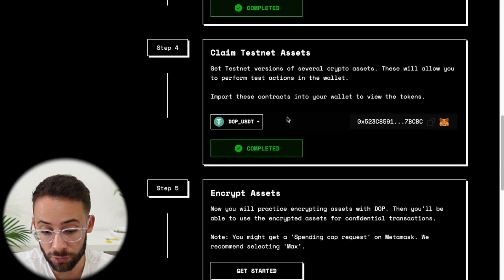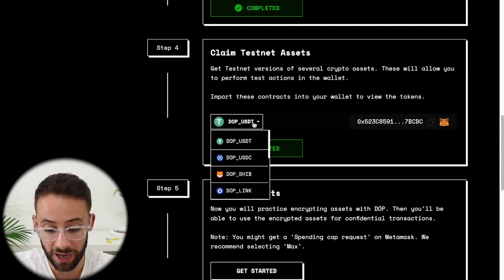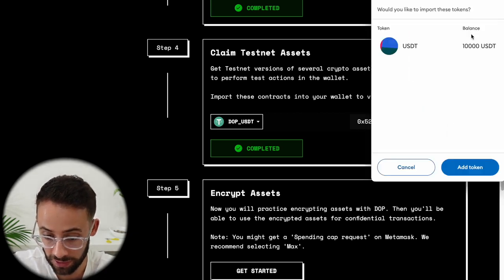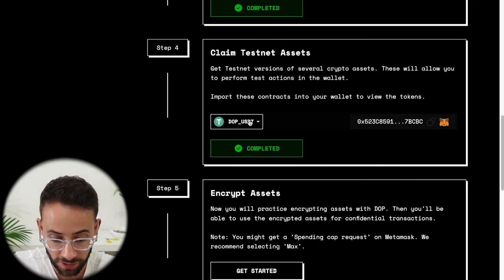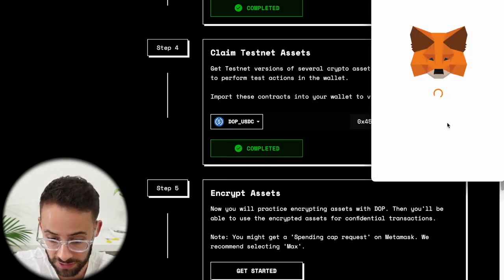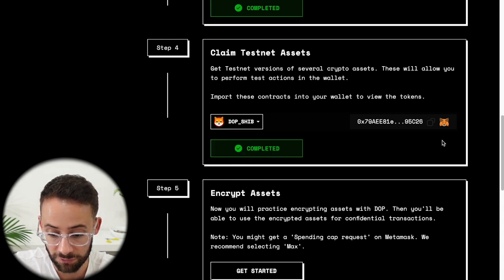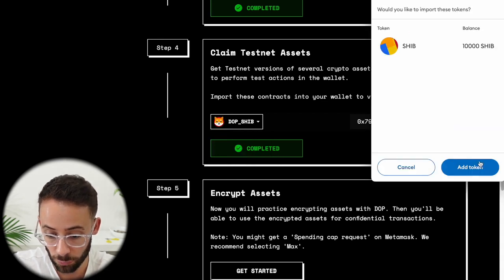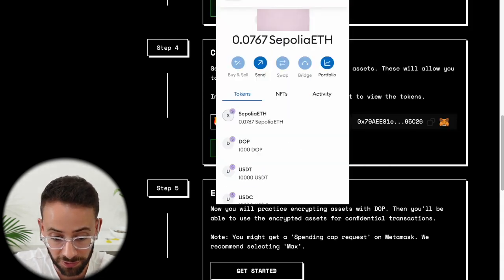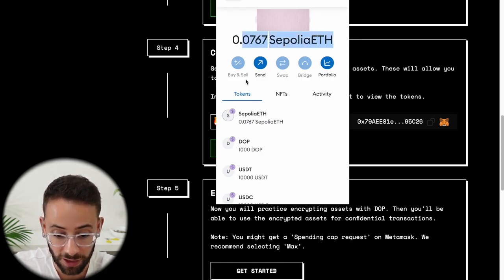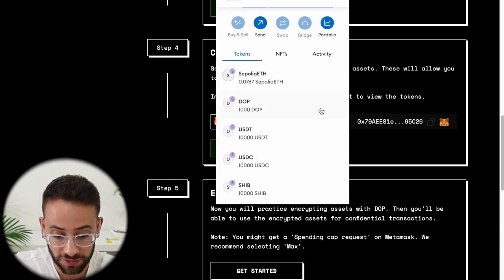Now, one thing that you can actually do as well is add these token contracts to your MetaMask wallet by hitting on the little MetaMask logo here. So that will add USDT to my wallet, and I can do the same thing for USDC and so forth. So make sure that you add these different tokens to your wallet as well. And if I actually open up my MetaMask wallet, you can see that I have a little bit of that testnet ETH that I already claimed, as well as all of these different testnet tokens.